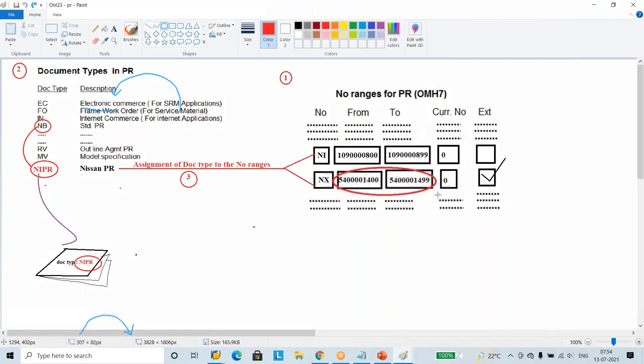Whatever you are typing, this number is not defined in this interval. This is the internal number range; the external number range we created and declared yesterday. So the system says from 5400100 to 1499, any number in between, manually you can type as an external number. But other than this, fancy numbers like 1234 or something, sorry, it is not possible. The system clearly specifies that.